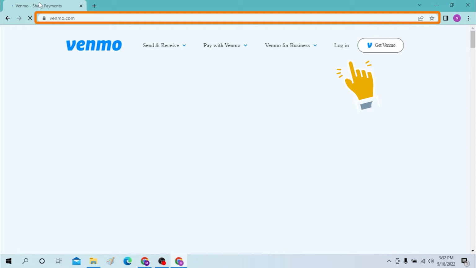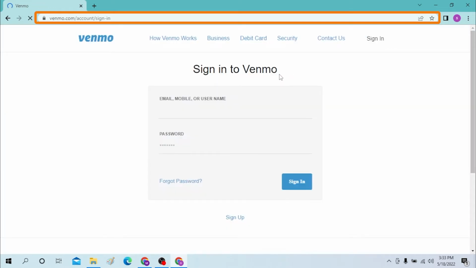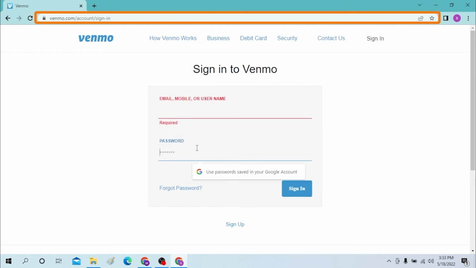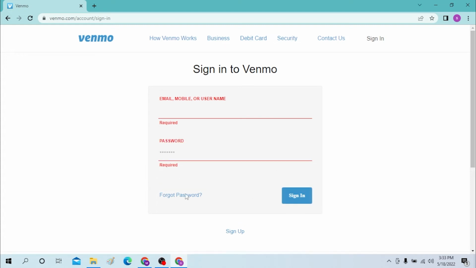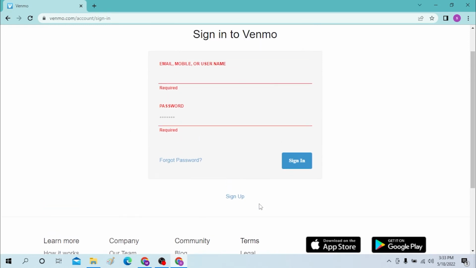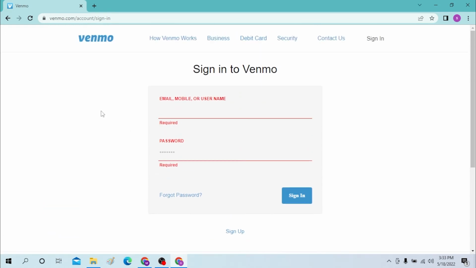Click there, and after that you will be required to enter your email or mobile or username over here, and over here your password. And you can click here to sign into your Venmo account. And if you have forgotten your password, click over here to recover your password through a certain procedure. And if you have not already created a Venmo account, I recommend you create a Venmo account by clicking over here on sign up. It's very easy to use.